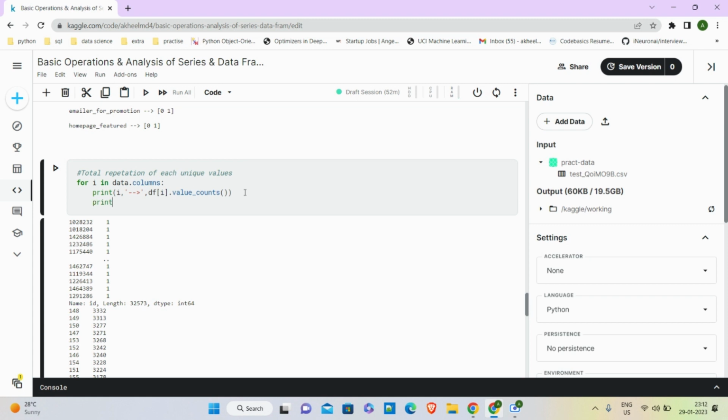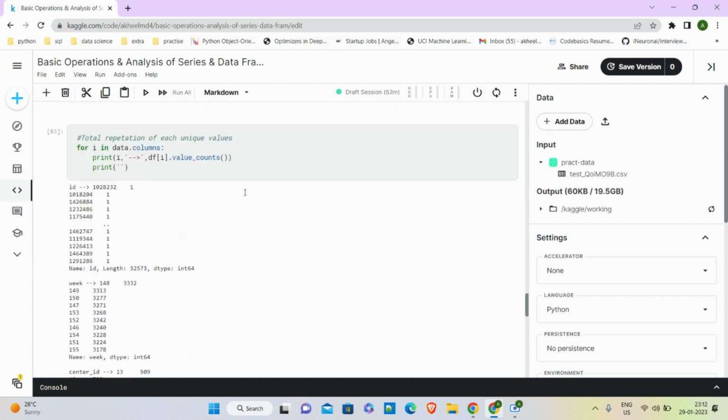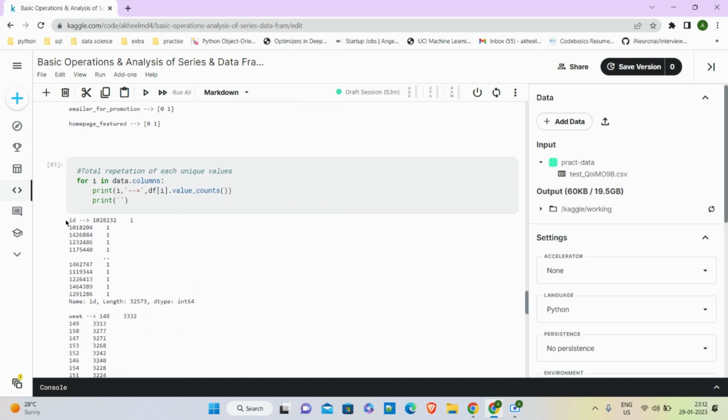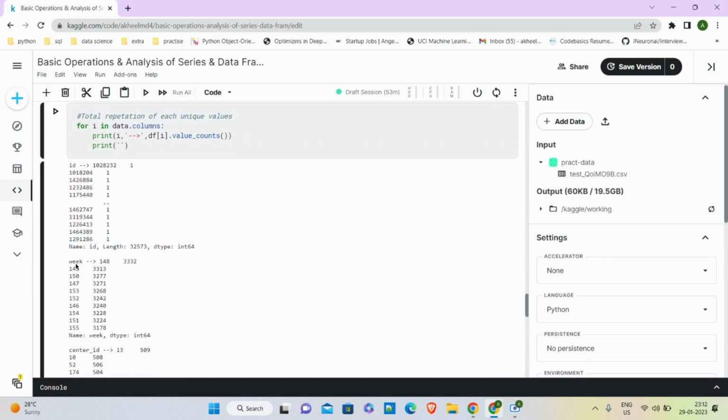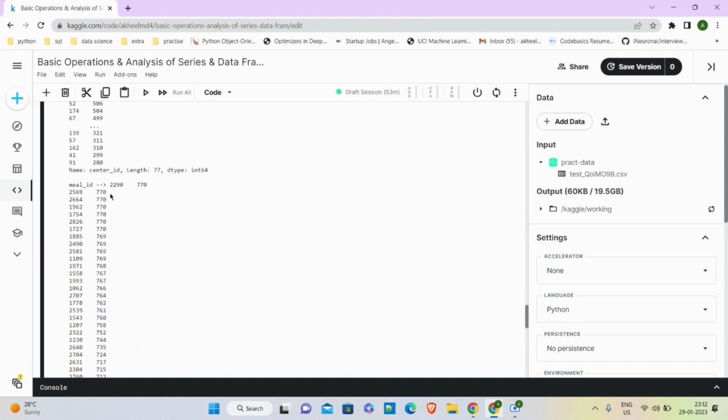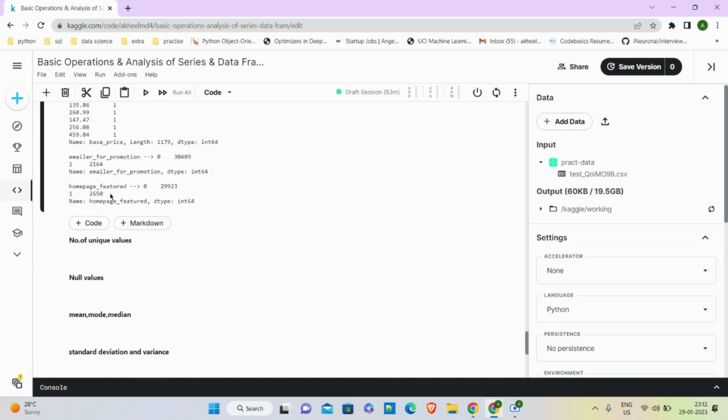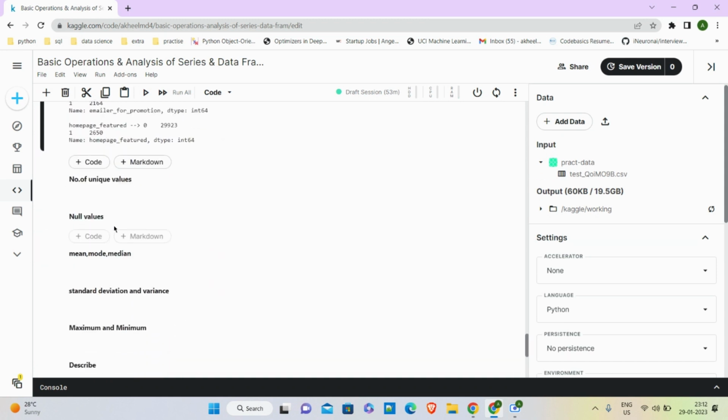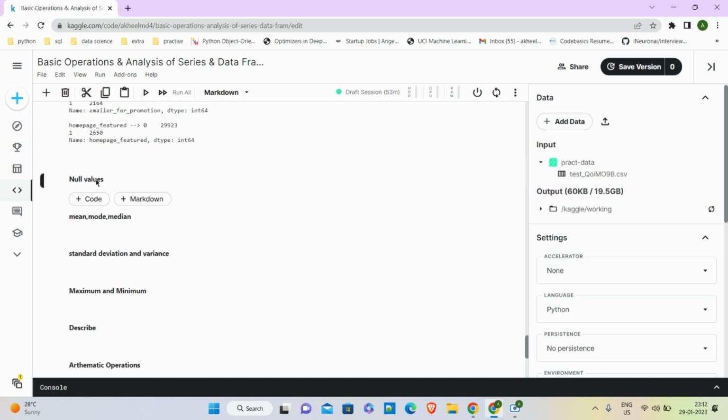And print. So now it is separated. So this is for id, and this is for week, and this is for center id. Now you can differentiate it. The number of unique values we have seen, and the number of null values we have seen.